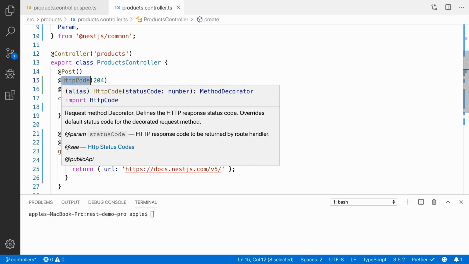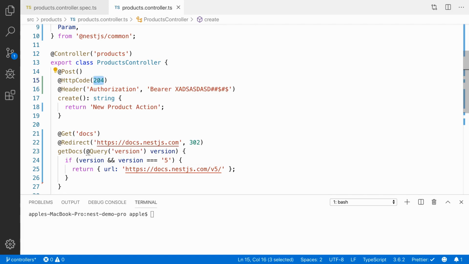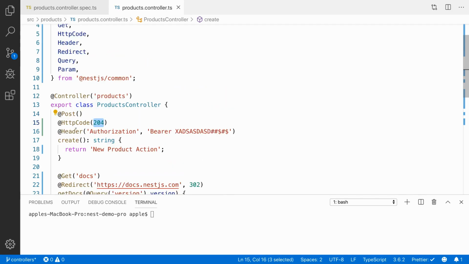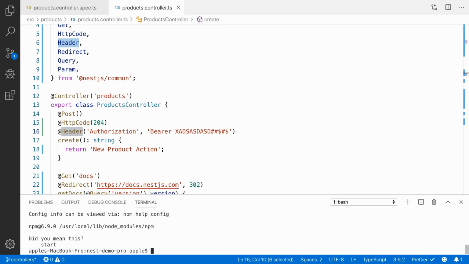If you want to set the status code manually, you can also do that. You can use the HTTP code decorator. Here, let's say I'm gonna set the status code 204. Nest also provides the header decorator. You can also set the header manually. Let's try to run the project.